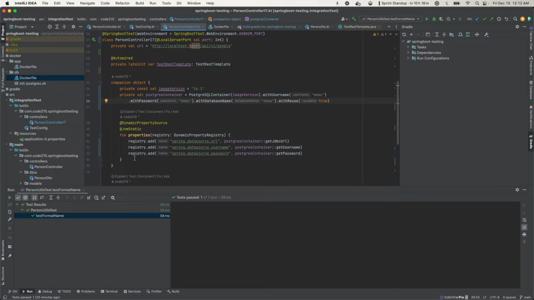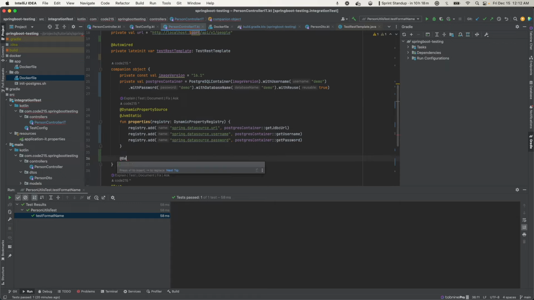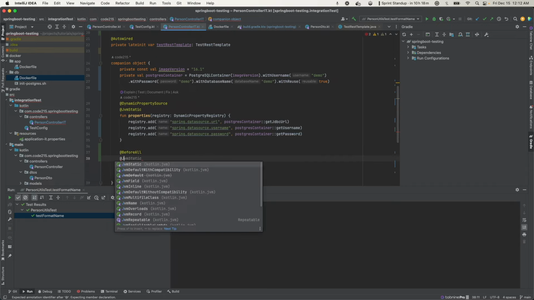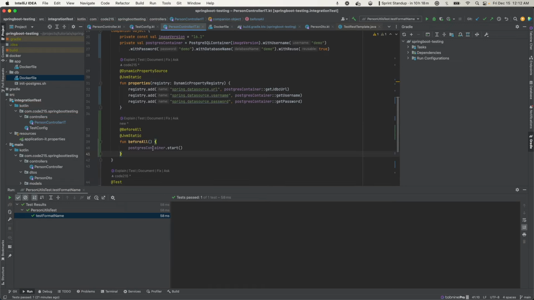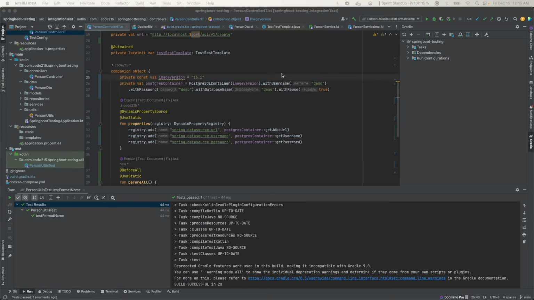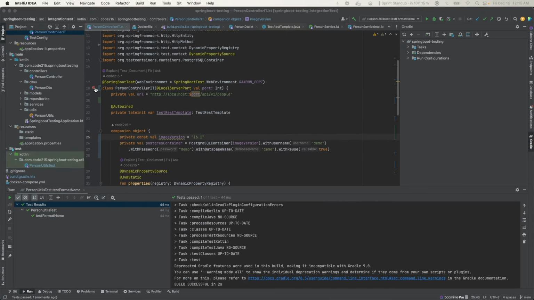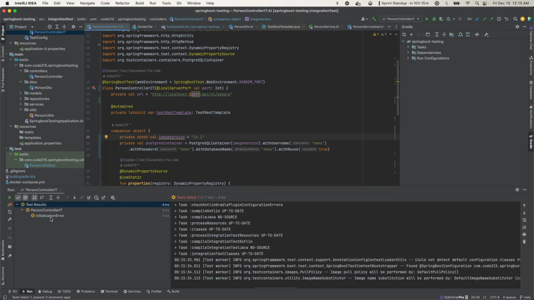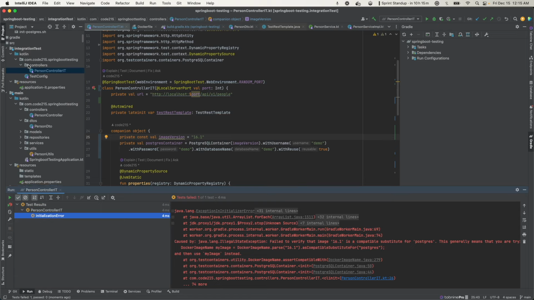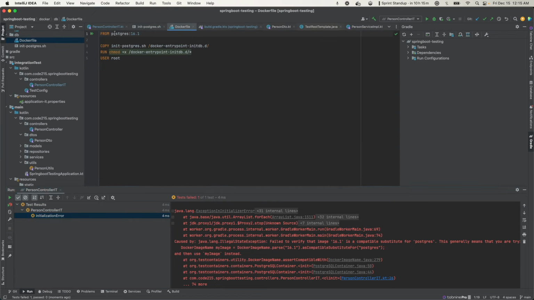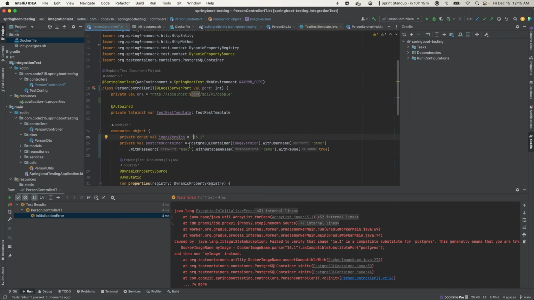And then finally, I want to start this container. So I'm going to do before all. It's a static method. And start this container here using the start method. Okay, cool. Let's run this. Okay, there's an error here. Image 16.1. I think I missed something. Let me go back to the Docker file. Okay, I think I need to put the entire string here, postgres:16.1. So let me try that.